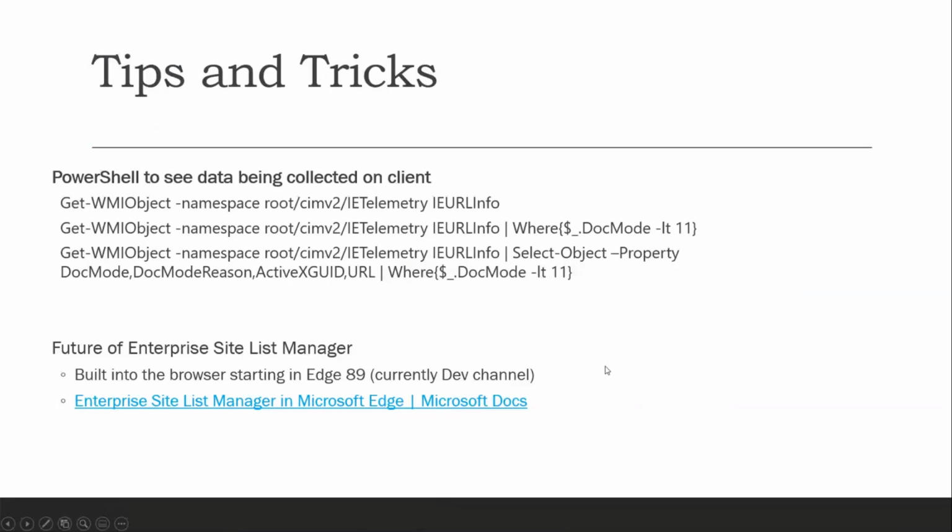All right, a couple tips and tricks. Again, I'm going to demo this so you'll be able to see it, but this is a little PowerShell snippet that you can use to see what is being collected on an individual machine. So you can just run this from a troubleshooting standpoint to see if the machine is recording what Internet Explorer is doing.